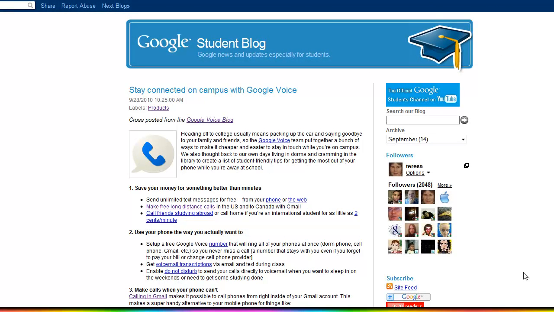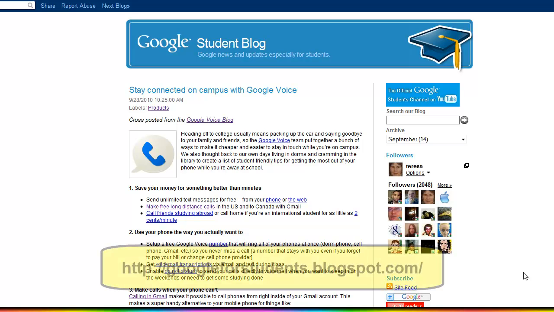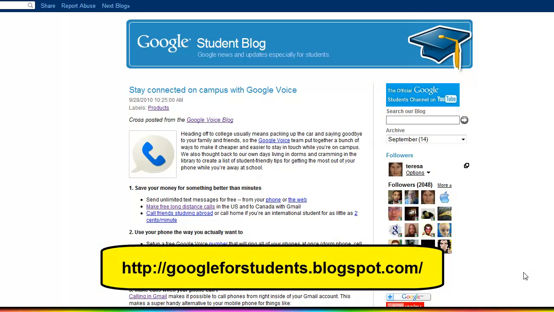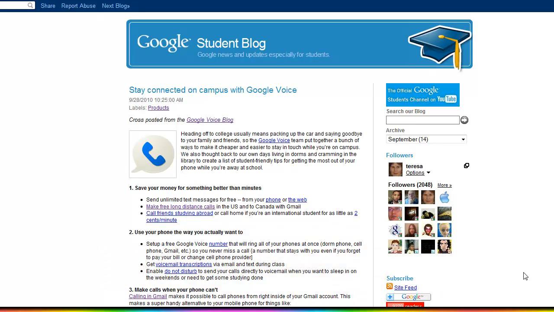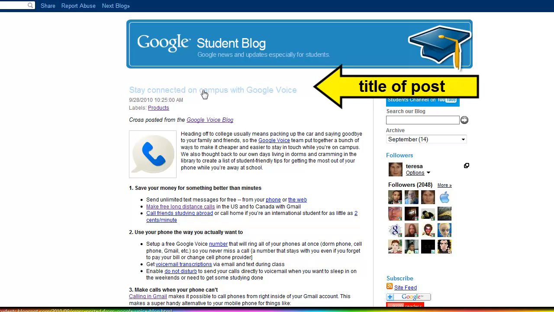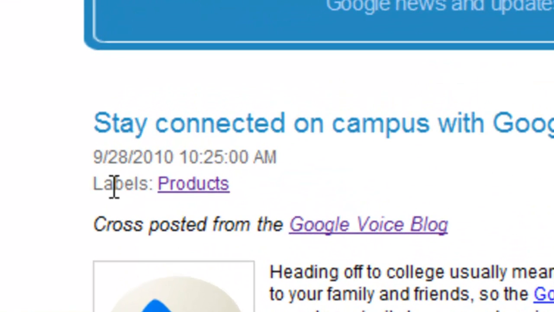Let's look at the Google Student blog to identify some characteristics of a blog. Keep in mind that some blogs may look different from others, as you can customize them to a great degree. Here we have our first post, and notice that it is a hyperlink. It tells us when it was published. Here again, the labels, which are the tags, we only have one tag here.